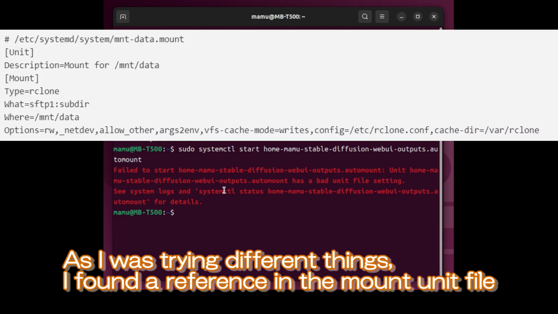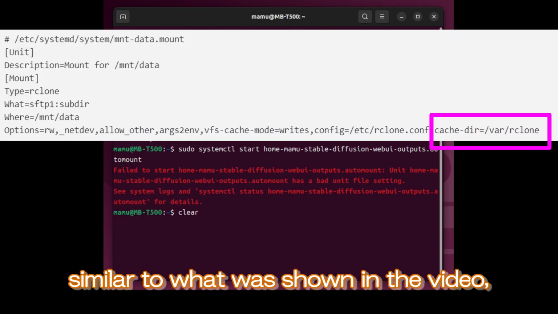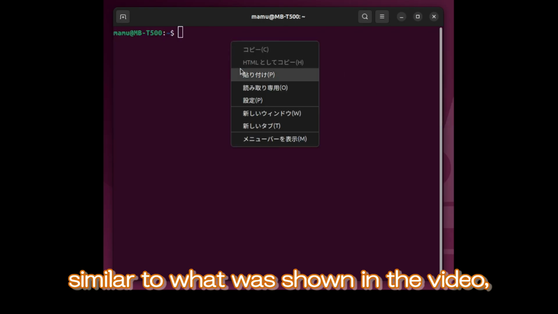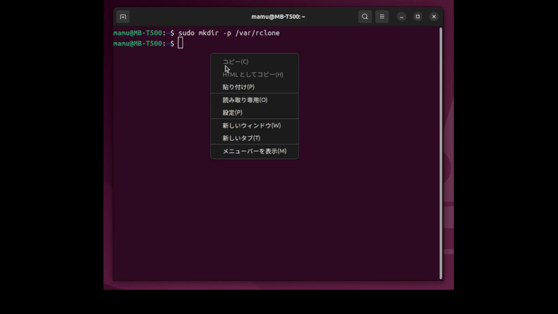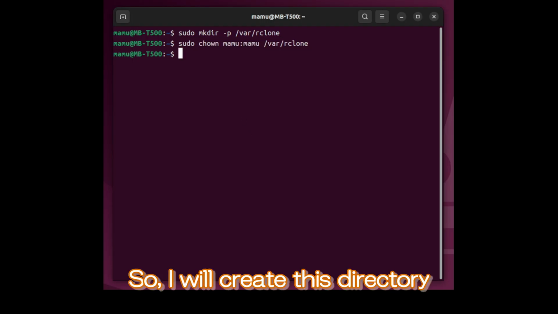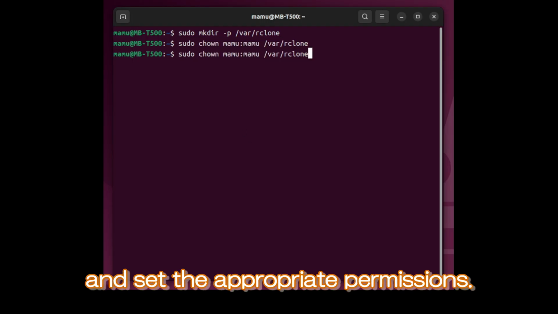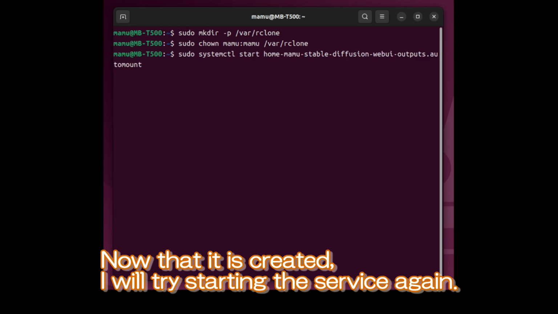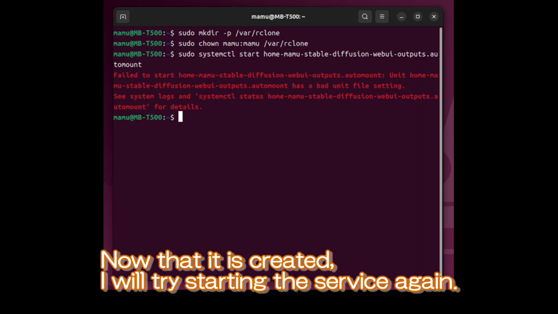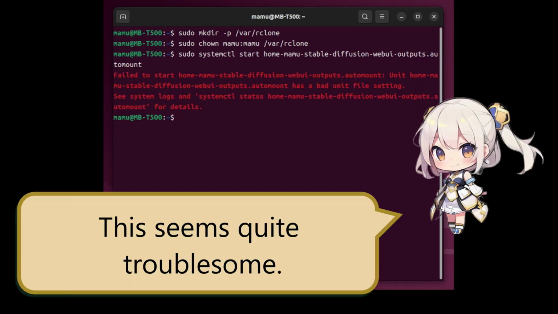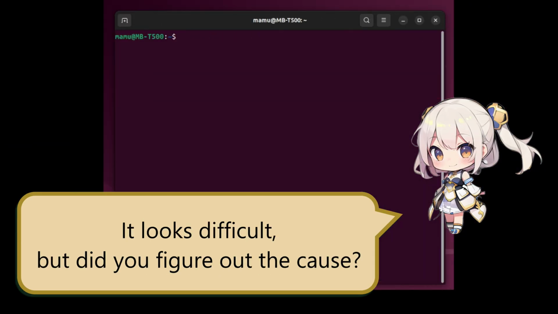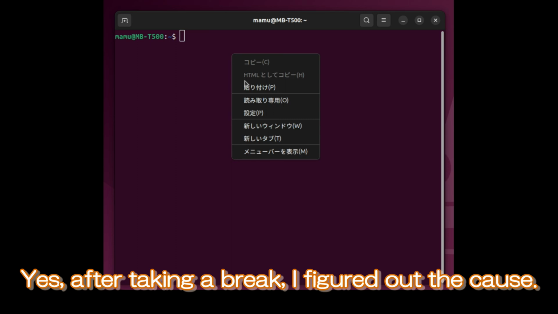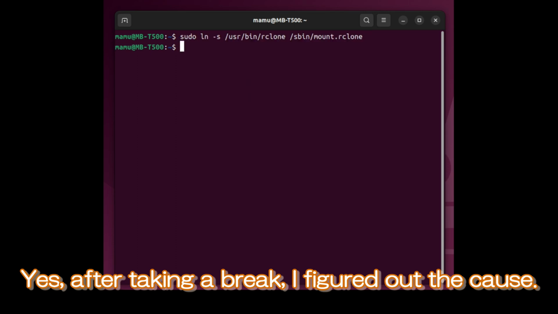As I was trying different things, I found a reference in the mount unit file similar to what was shown in the video. But upon investigation, this directory did not exist. So, I will create this directory and set the appropriate permissions. Now that it is created, I will try starting the service again. This seems quite troublesome. It looks difficult, but did you figure out the cause? Yes, after taking a break, I figured out the cause.